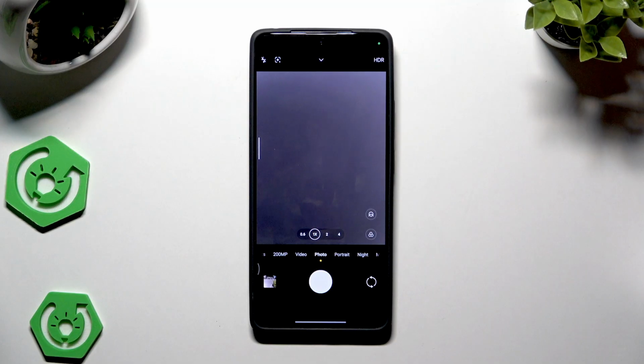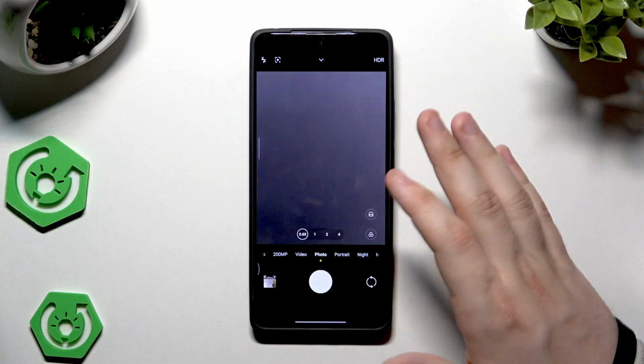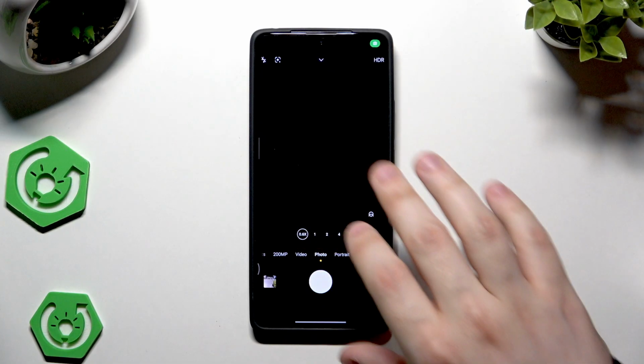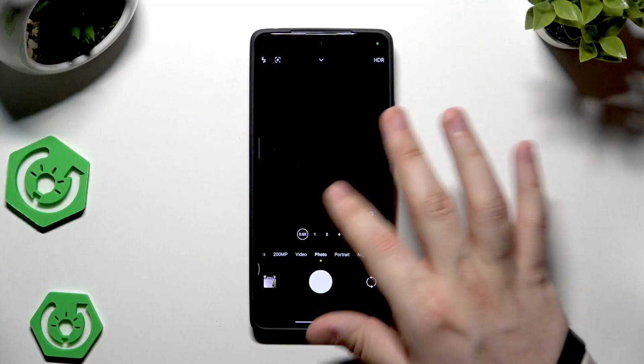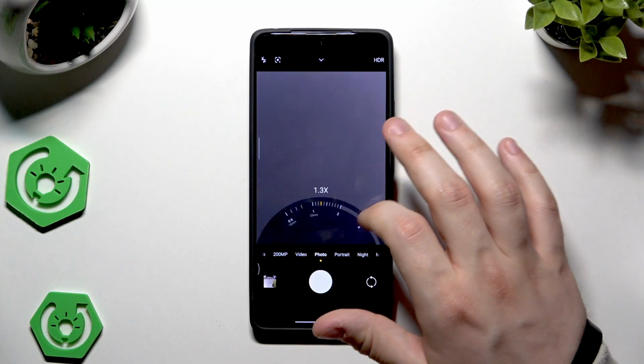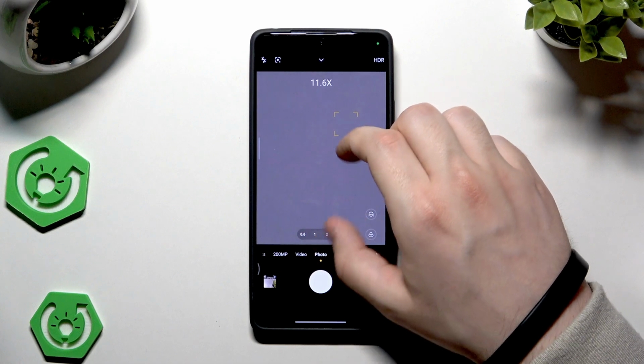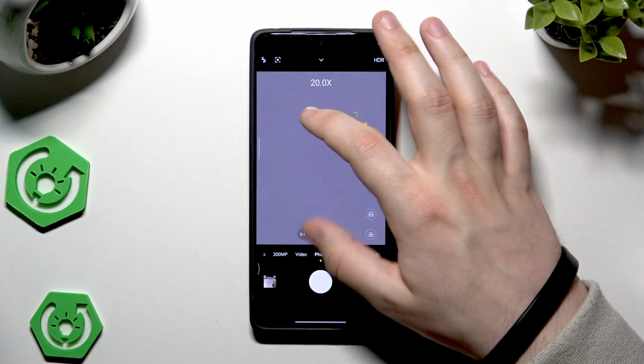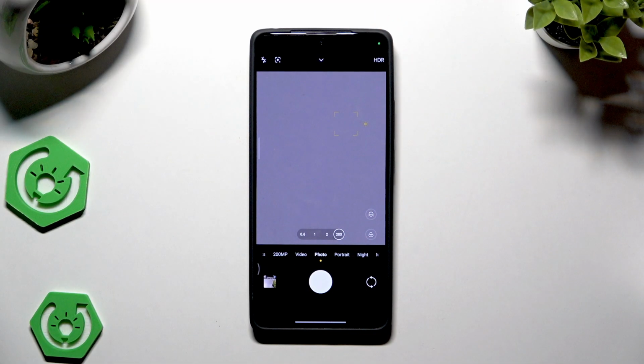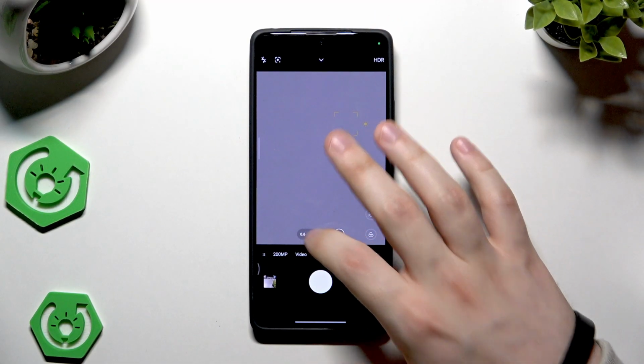So, let's simply begin. When it comes to the zoom levels, that's nothing much interesting. The smallest zoom is 0.6, and the maximum zoom that we have possible on this device is, as I remember, 20x. Yeah, that's the maximum value of the zoom.